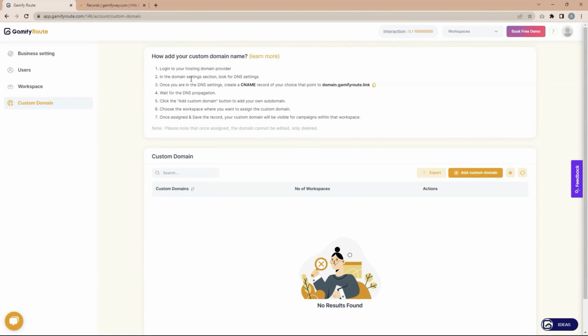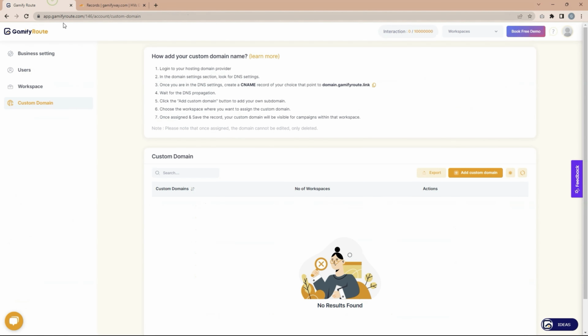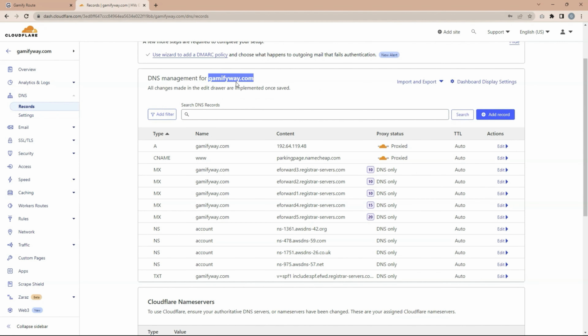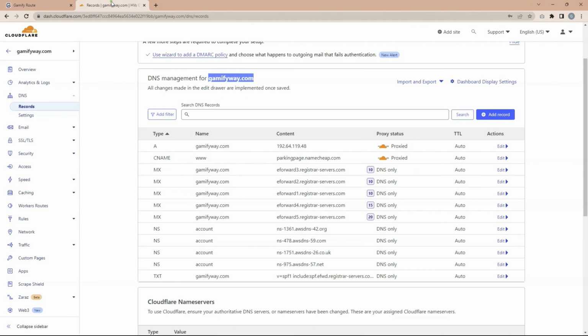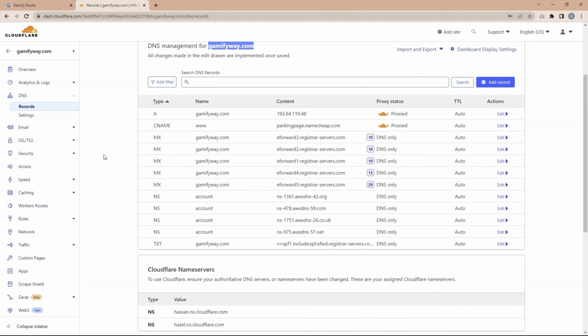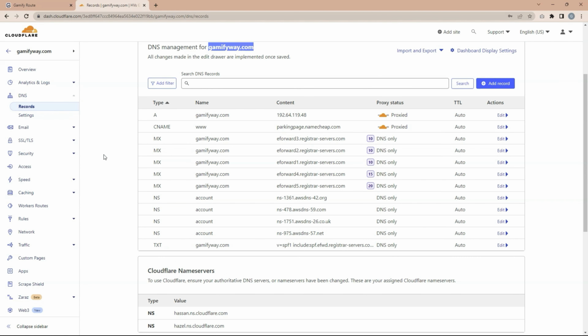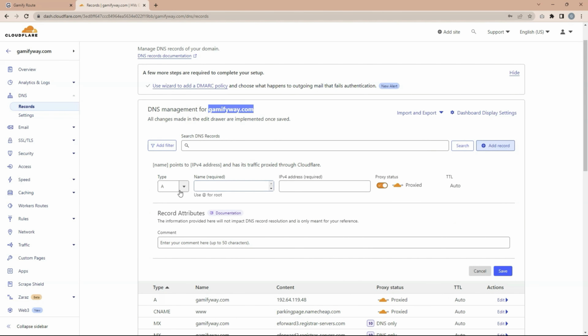Okay, so let me do this for you once as a demo. Right now we have one domain called Gamify Way, and we want to use this URL as our play URL. For that, we need to create one CNAME and point it to this particular domain. So just click here. Here I am using Cloudflare as my DNS provider. Your DNS provider may be different, like GoDaddy or any other domain DNS provider. Just click on add record. Here you need to select CNAME.